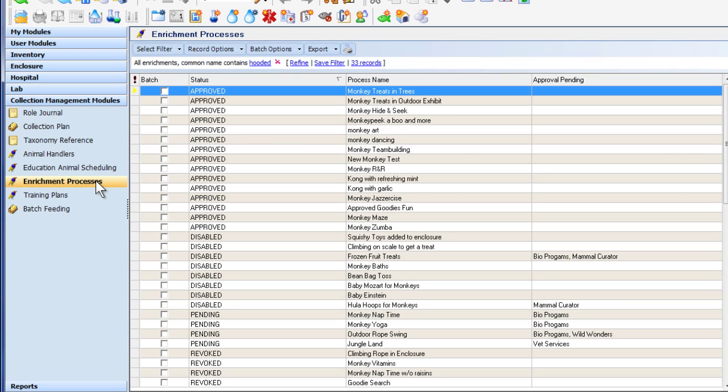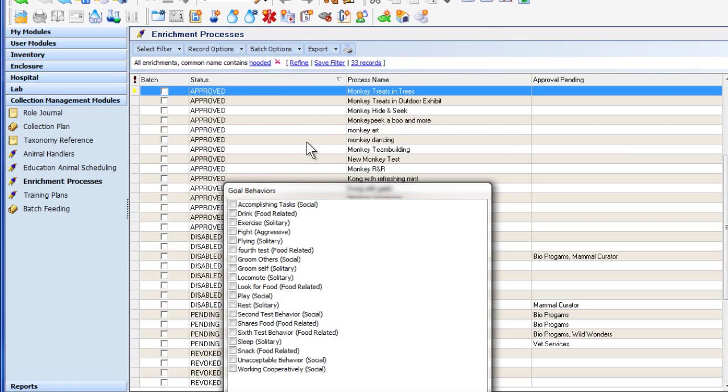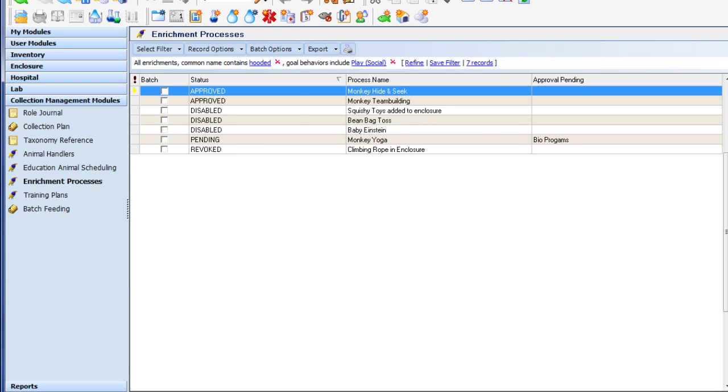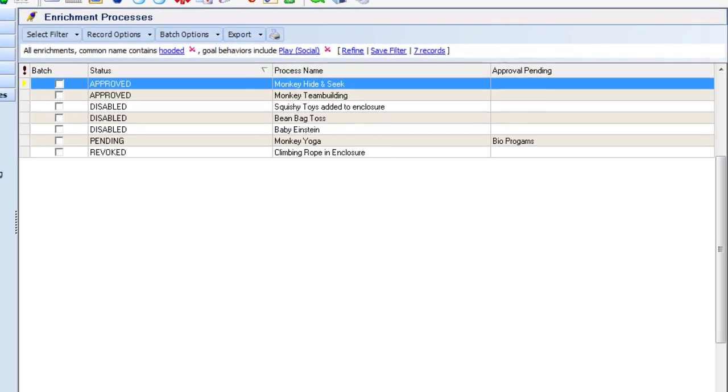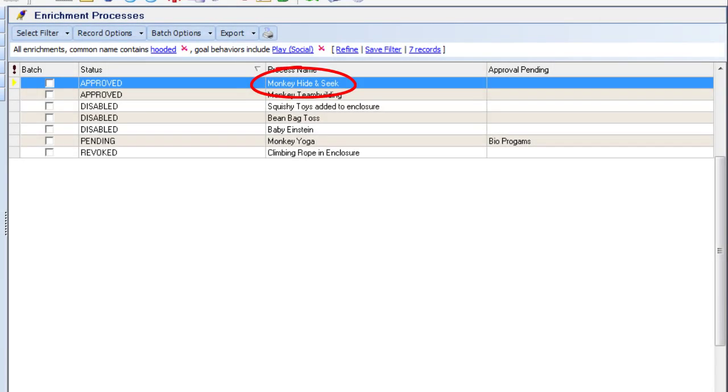But we can use the filtering tools to refine this list. We'll click on the Refine link and choose Goal Behaviors from the drop-down list. Under Goal Behaviors, we can choose the goal behavior of play and save it. You can see that our processes list has been refined to include only those processes with these filters, which, of course, includes Monkey Hide and Seek.